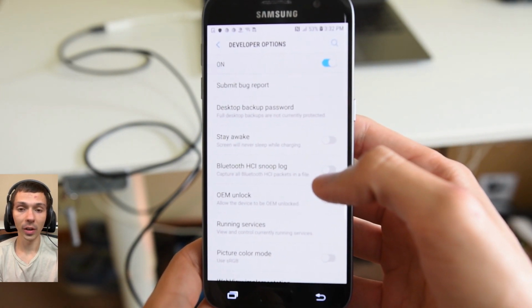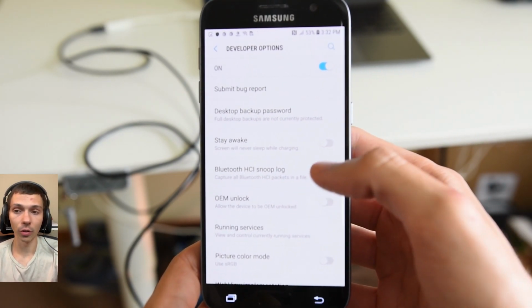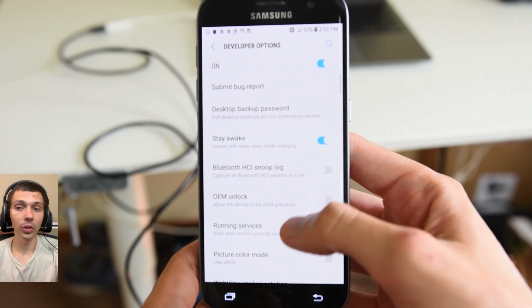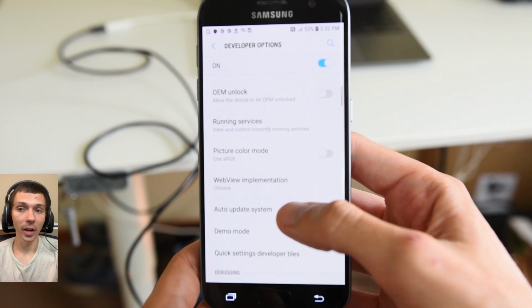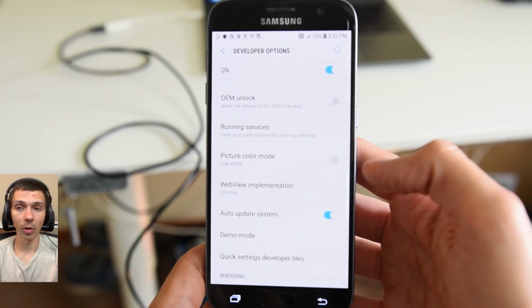So I clicked on stay awake because I'd like my screen to stay on. I don't want things shutting off. And then near the bottom, you'll see the USB debugging. It's kind of like a little checkbox. We'll go ahead and activate it. It'll warn us right before we're activating it.